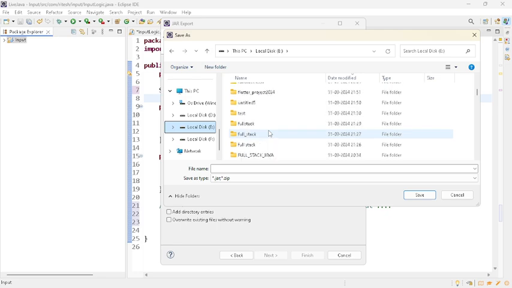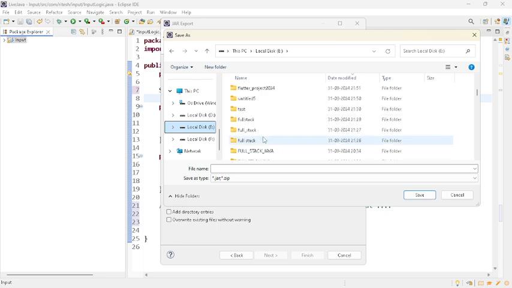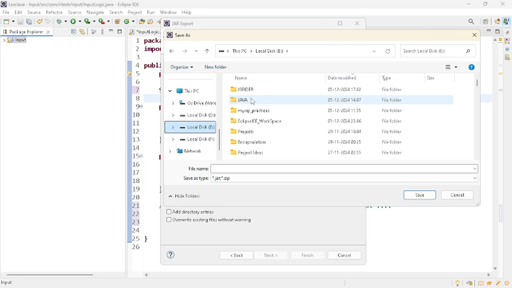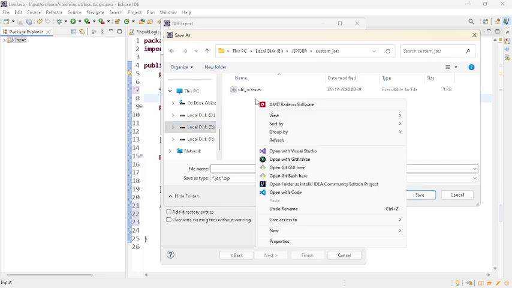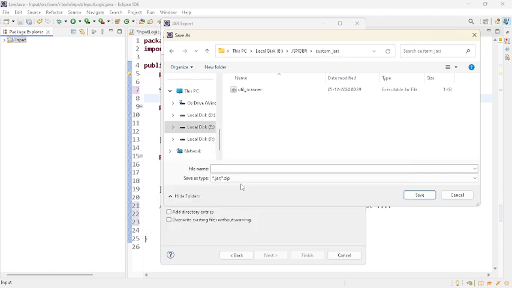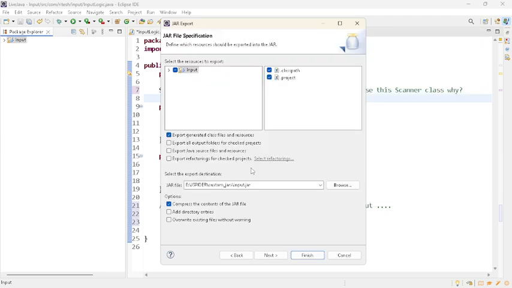You can give any path, nothing problem at all, but I have one specific path: inside the GS spider folder we have the custom jars folder. Inside that I am going to save this jar file. So I'm giving the name util input, I am just giving input, like this: input.jar.